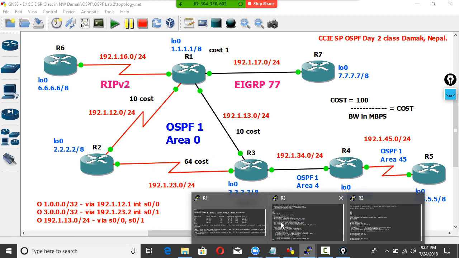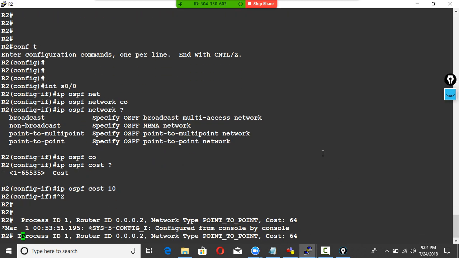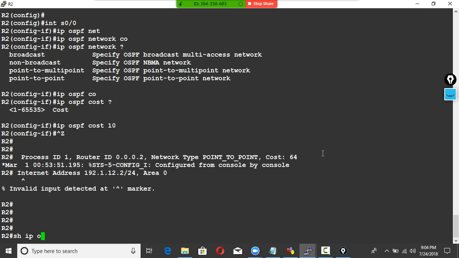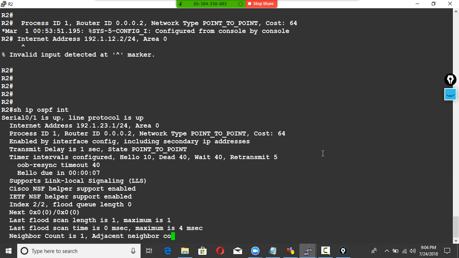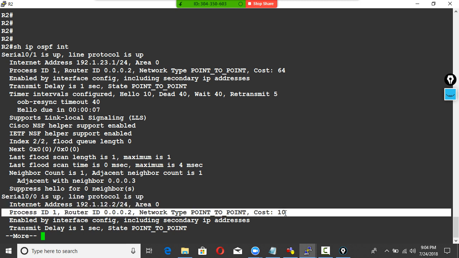Let's go on R2. This is my R2. Let's check the cost. Show IP OSPF interface. This cost from R2 to R3 is 64, same as before. The interface cost from R2 to R1 is 10. That means 10 plus 10 is 20, and 64 plus 10 is 74.